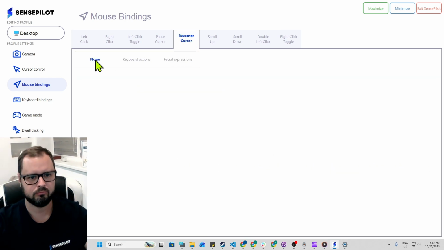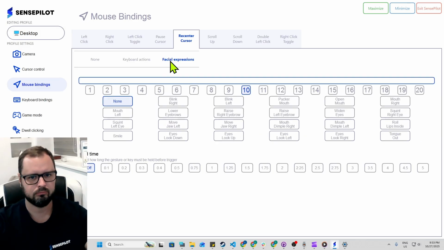Recentering the cursor to the primary monitor. In mouse bindings, you are able to recenter the cursor. This can be done with a switch, keyboard press, or facial expression. Once triggered, this recenters the cursor in the middle of the screen.